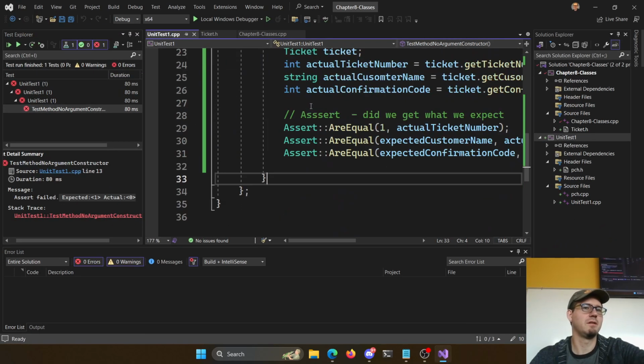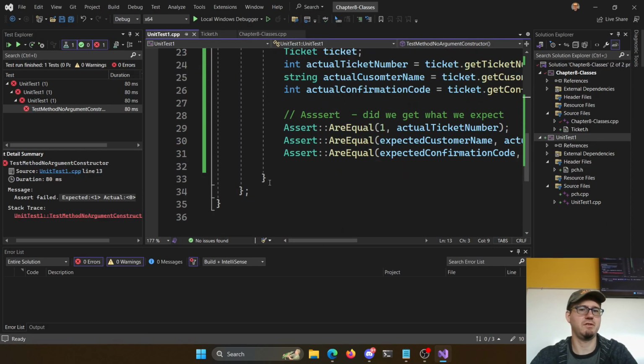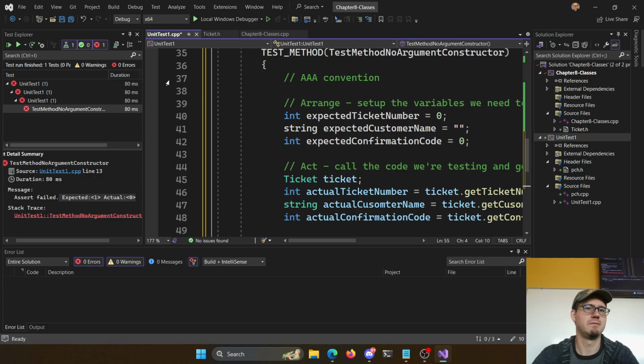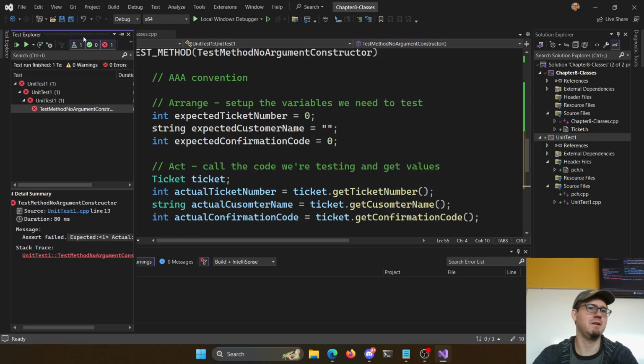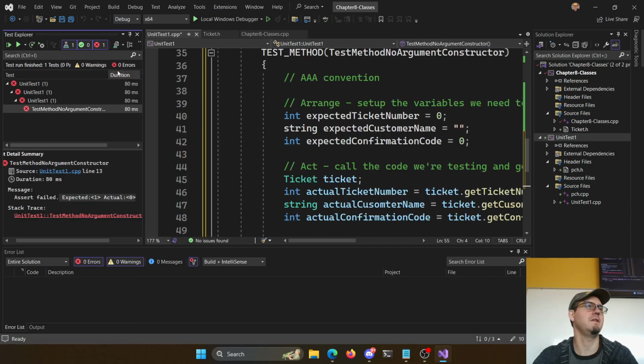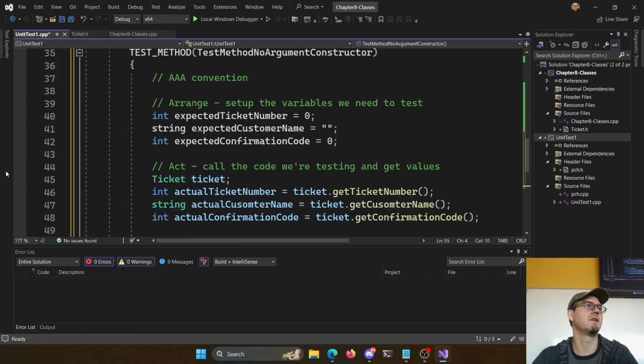Now, this one was really boring here, but a more interesting test is actually the code that we wrote for set ticket number. I'm just going to leave that over there. The pin here will leave it, right? It pins it to the side. If you unpin it, it lets it collapse here. That's all with that one.